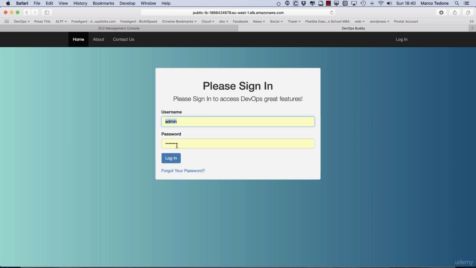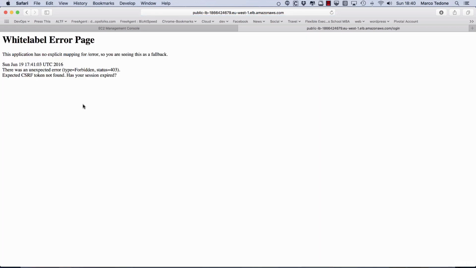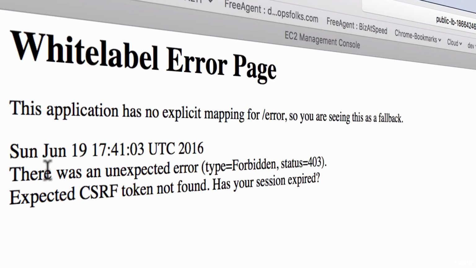However, we do have a problem. If you try to log in with the admin username and password, it's likely that you will get an error with status 403 and the message expected CSRF token not found.